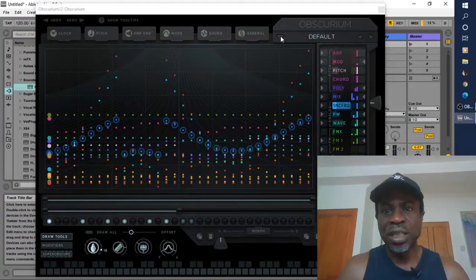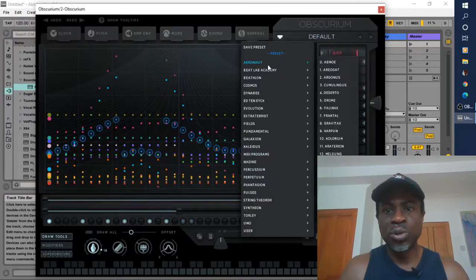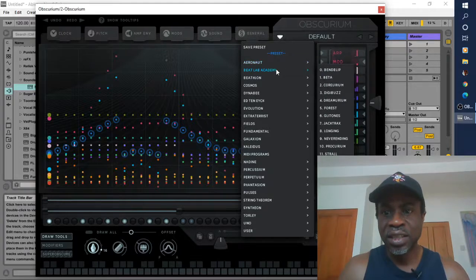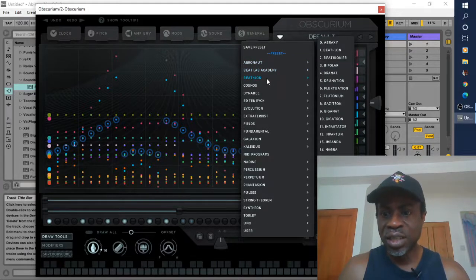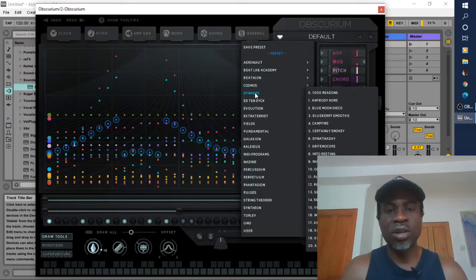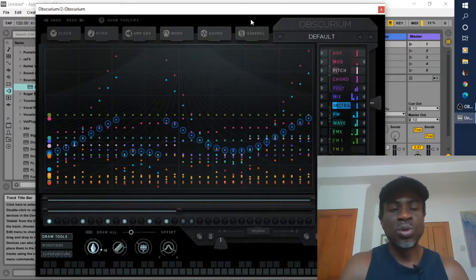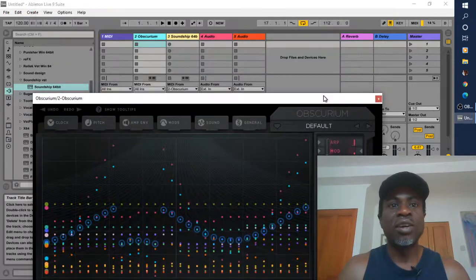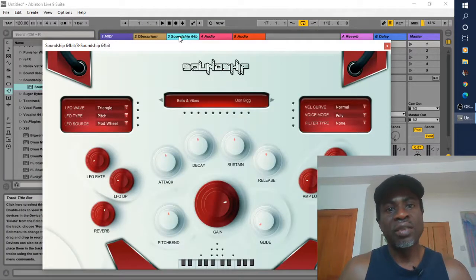Because if you go back to Obscurium now, these are all the presets. Like that one preset there's got 20, the next one's got 11, the other one's got 28, and so forth. So they work on all those presets, and obviously whatever VST that you didn't like, it's got other presets on there as well.